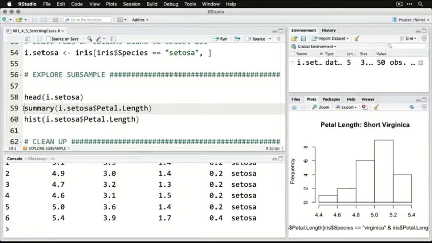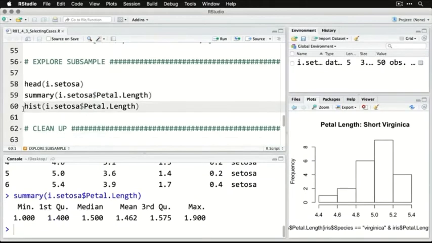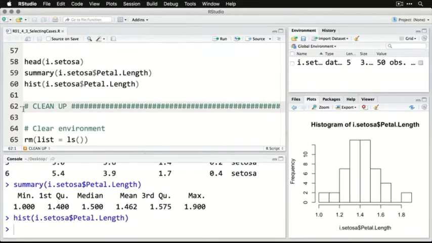I can get a summary for those cases. And this time I'm doing just the petal length. And I can also get a histogram for the petal length, and it's going to be just the setosas. And so that's several ways of dealing with subsamples and again, saving the selection if you're going to be using it multiple times. It allows you to drill down on the data and get a more focused picture of what's going on and helps inform your analyses that you carry on from this point.